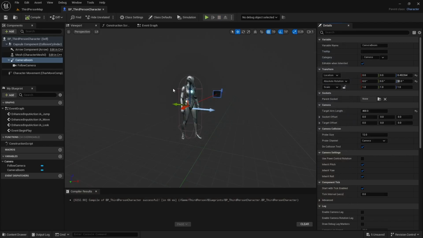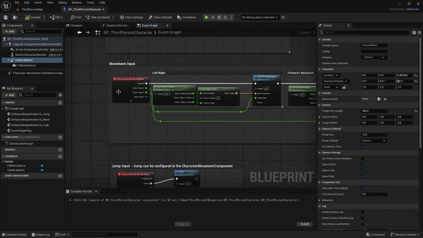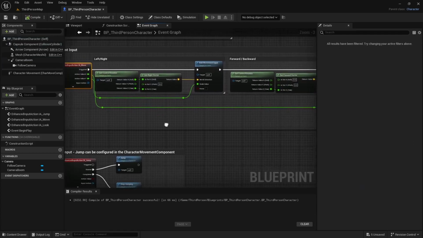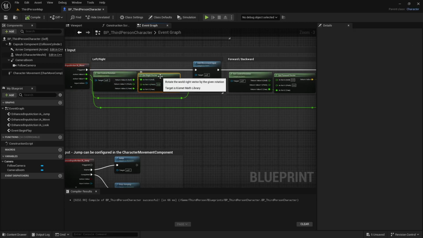To fix that, we're going to have to mess with the character's controller. We can come into the event graph, and they actually have the movement input set up with this node here, and it's using the character's control rotation to set a right vector and a forward vector.